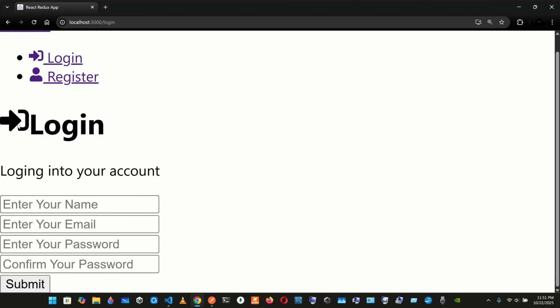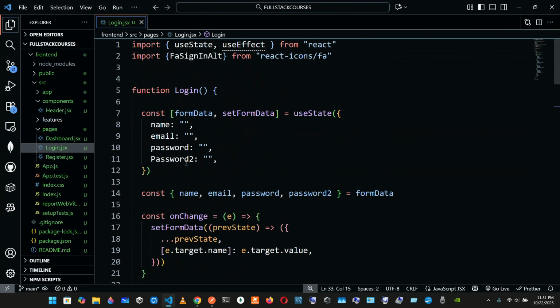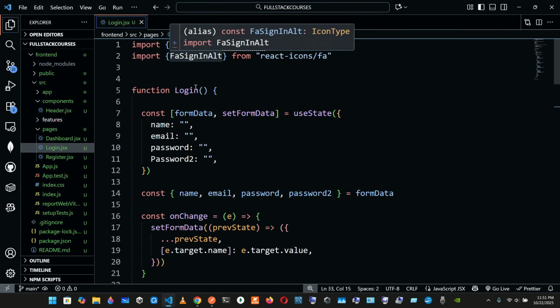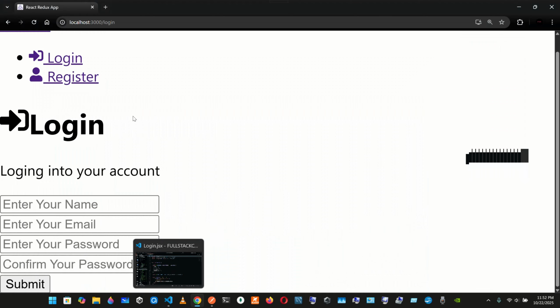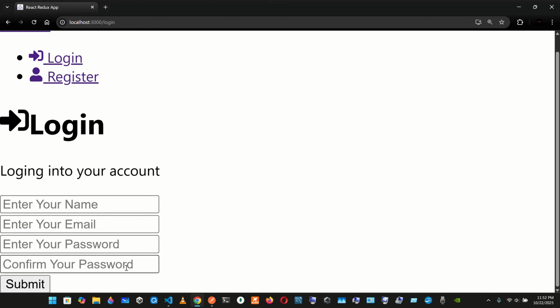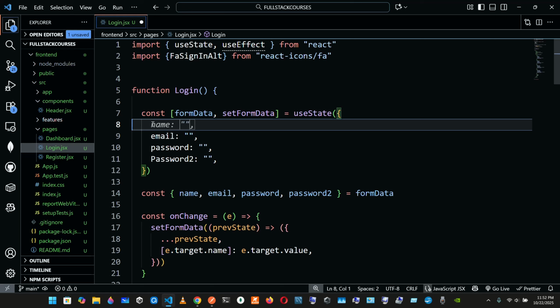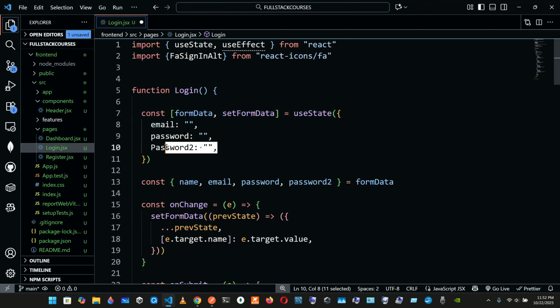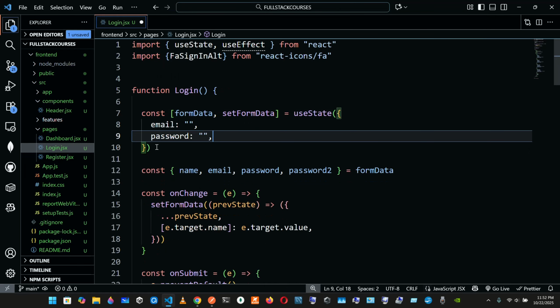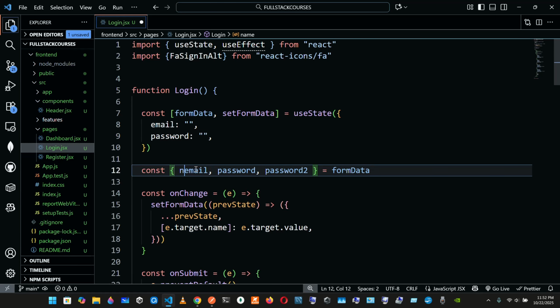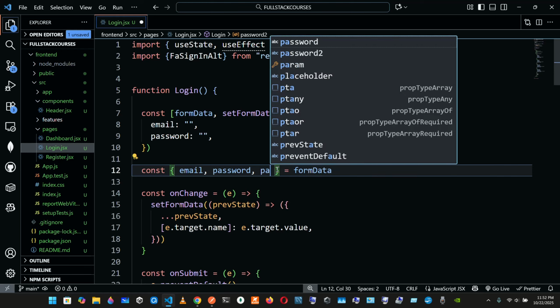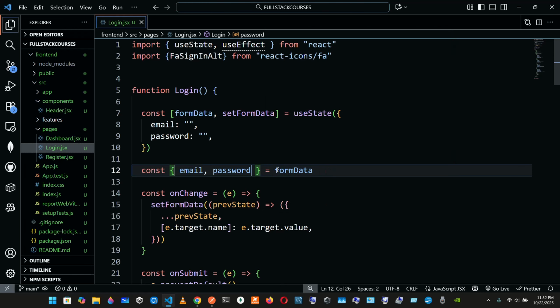As you can see, this is the FA sign in alt. This is the icon that we are using for the login, and here it says enter your name, your email, your password, and confirm your password, which doesn't make any sense. Why? Because in order to log in, it means you already created an account, so you only need email and password. Okay, so we only need email and password, so we remove the confirm password too.